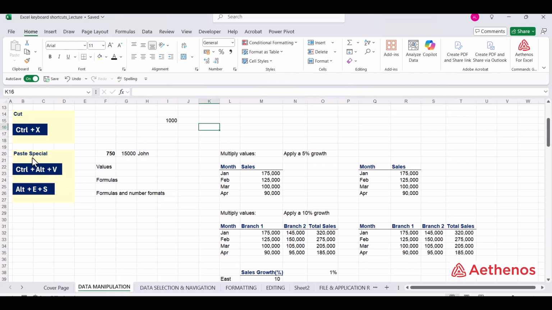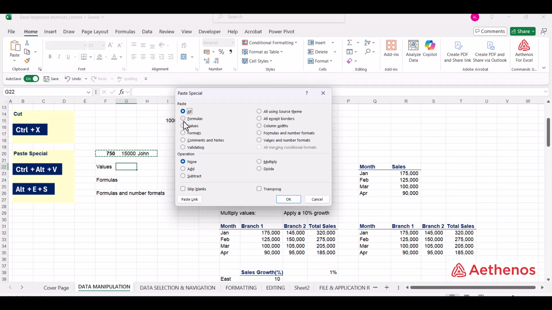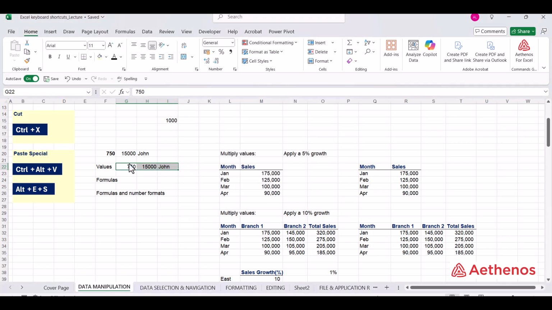For paste special, we can use two shortcuts, Control-Alt-V or Alt-ES. So both work the same way. Let's say we want to copy these cells, Control-C, and if I want to paste values, I can come into this cell. I'll just use Alt-ES, and the paste special box opens, and here I will select values and say OK. So here only the values have been copied. So here there's a formula, but only the value has been copied over here.